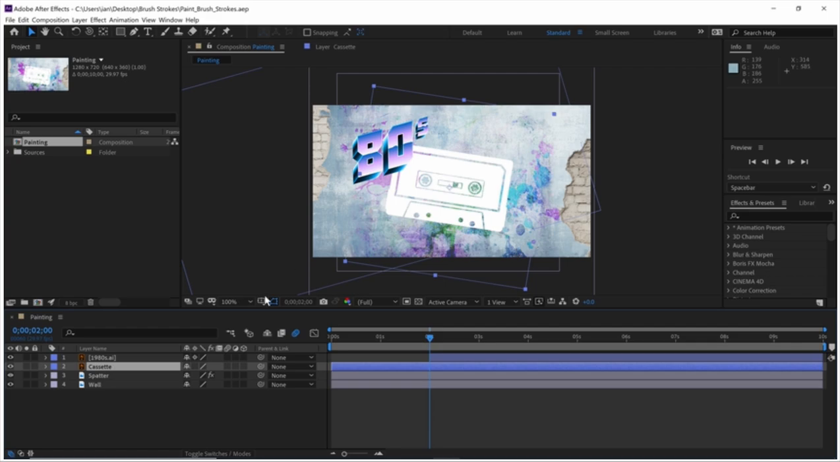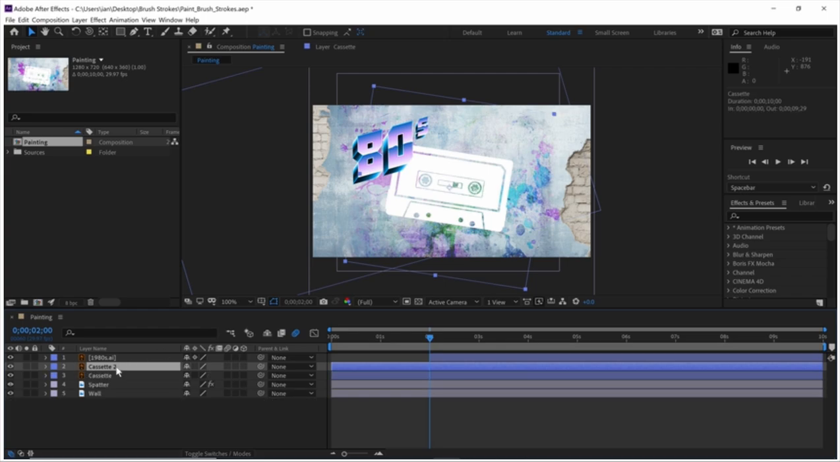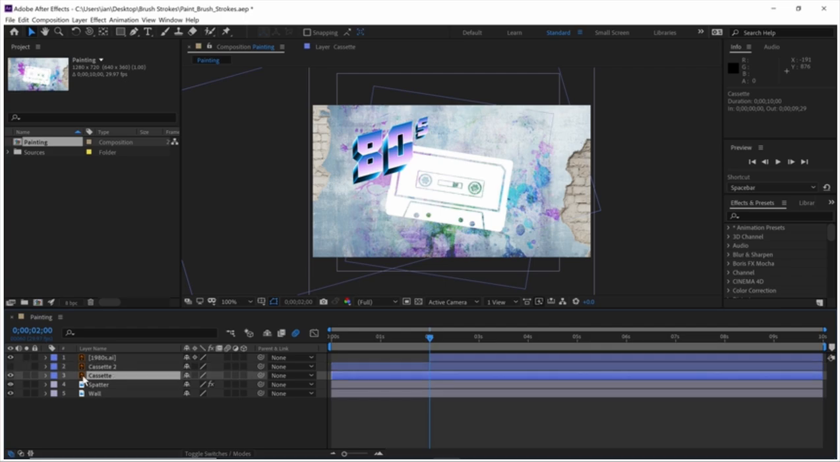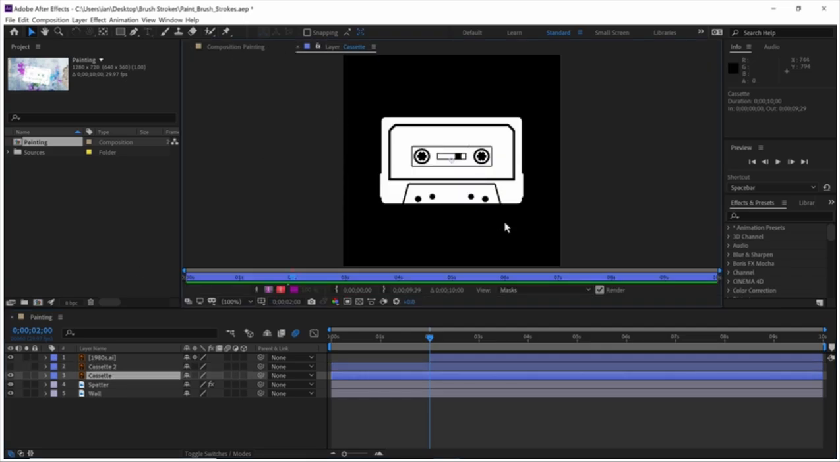reveal. So in the timeline, I want you to select layer 2, which is our cassette layer, and press Ctrl D on Windows or Command D on the Mac to duplicate. Then turn off the visibility of layer 2, our duplicate layer, and double click on layer 3 to open it in the Layers panel.